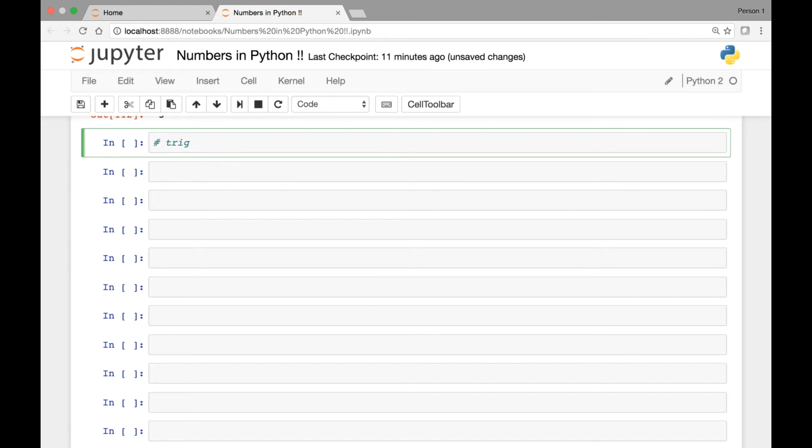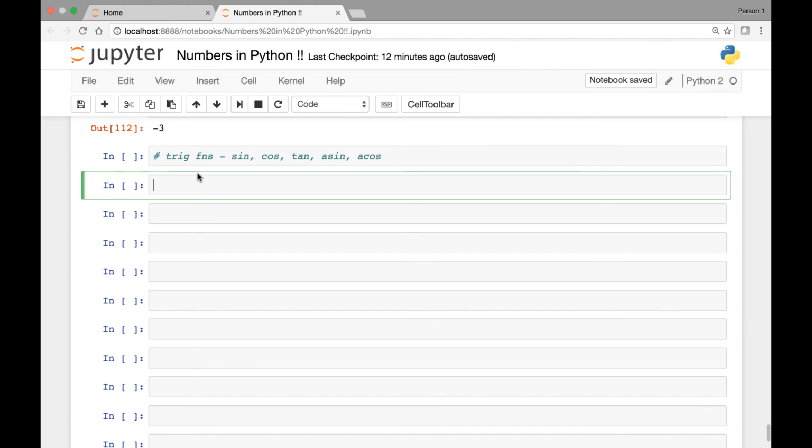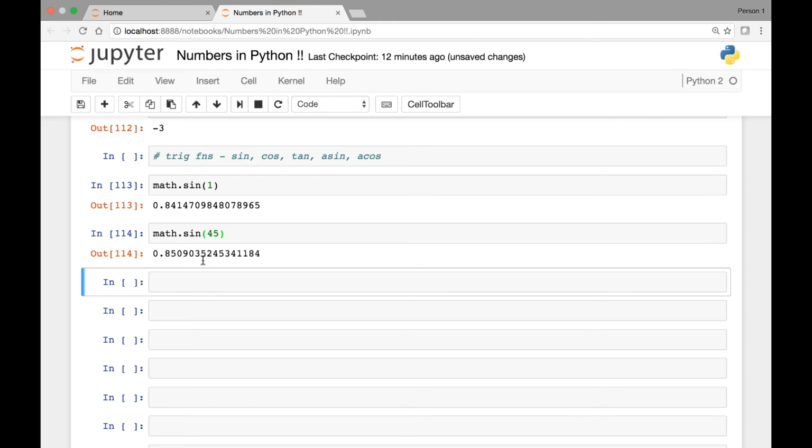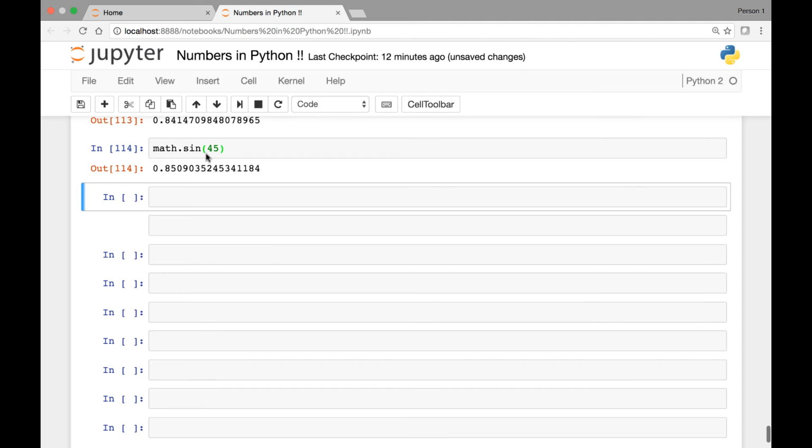We also have trigonometric functions like sine, cosine, tan, and then arcsine, arccosine, arctan, and so on. We can use those similarly by importing the math module, and then by calling the function in the math module. So for instance, if I want to find out the sine of a given number, I can say math.sin and then pass the number that we want. Let's say sine of 1. We get 0.841. Math.sin of 45. We get 0.85, and so on. That's the sine function.